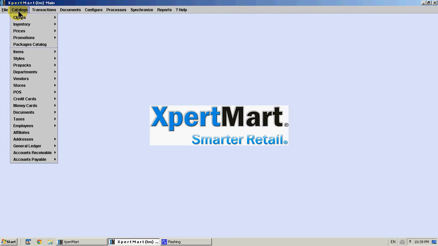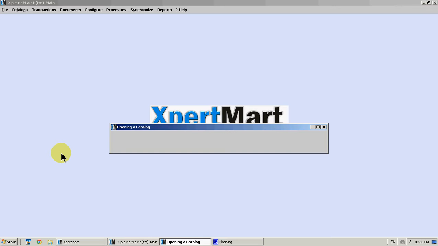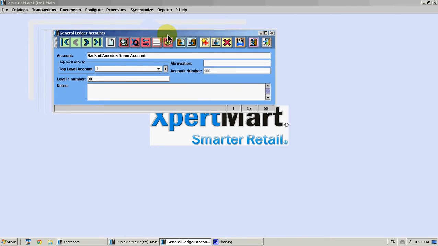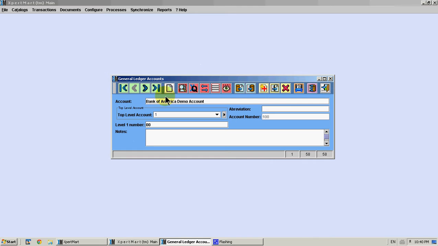If we go over to catalogs, we will see that there is a menu option under catalogs called general ledger. And I would like to start here. I guess we'll go to accounts first. Use the general ledger's accounts catalog. The accounts catalog we had talked about in configuration. Here we can configure the account numbers, depending on what we configured for account numbers.